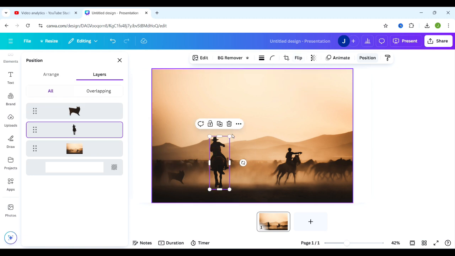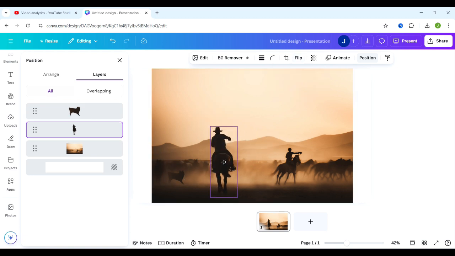It's yet another fantastic Canva tool worth exploring. The creative possibilities are endless. Play around with it and see what you can come up with.